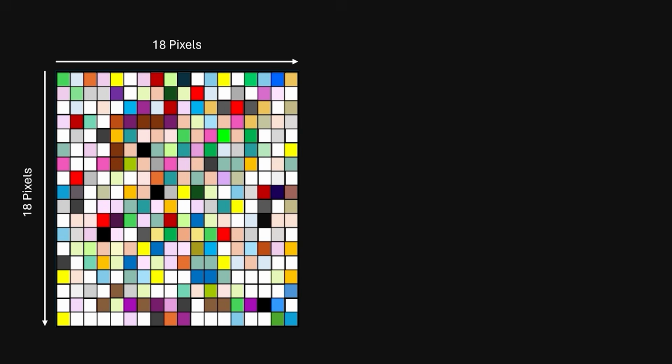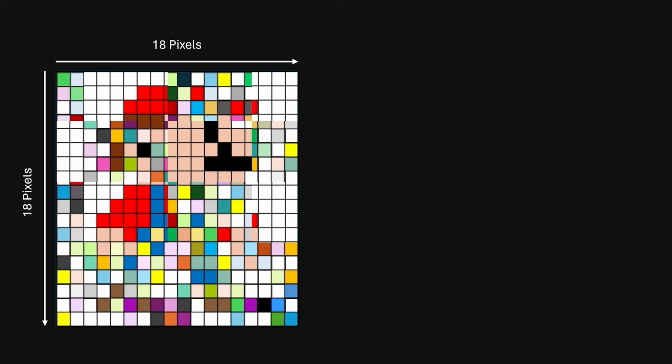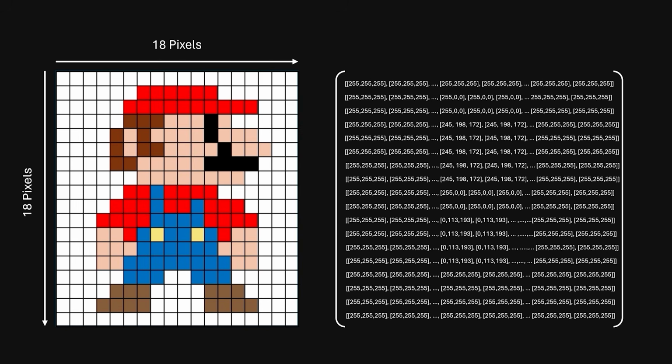Let's now look at how the diffusion model can manipulate random noise images and turn them into a structured image, like for example Mario. First, you need to know that the diffusion model does not manipulate the image directly. It manipulates a numerical representation of the image known as a tensor.